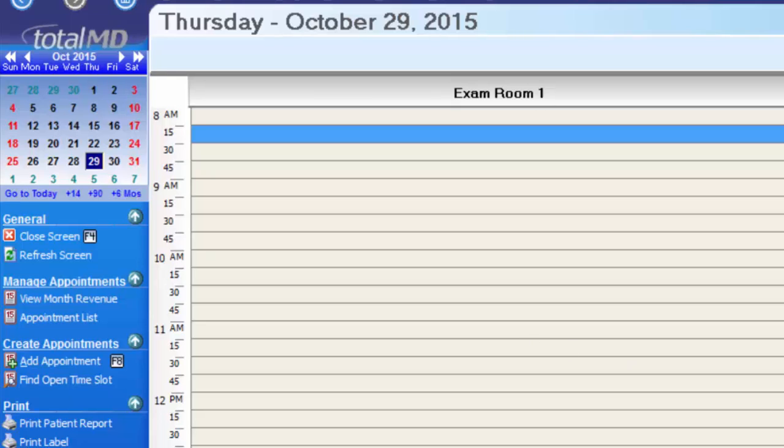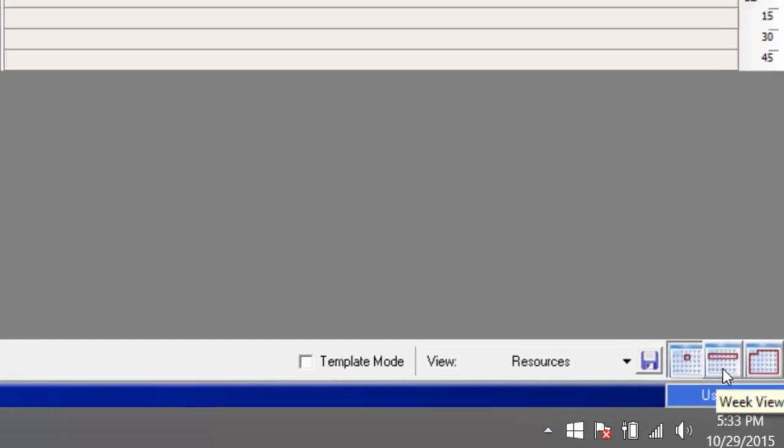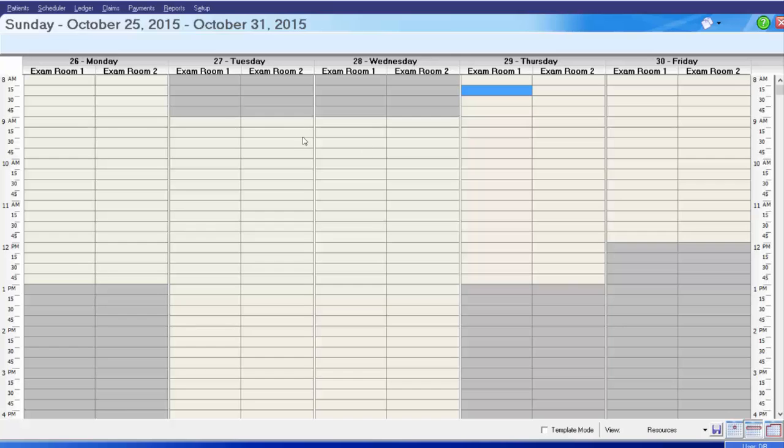I do have the option of looking at a daily view of the schedule, which is what we're seeing now. We're just displaying one date. And down here in the bottom right corner of the screen is where you can see the different view options. We have the daily view, the weekly view, and the monthly view of the schedule. The weekly view looks like this.